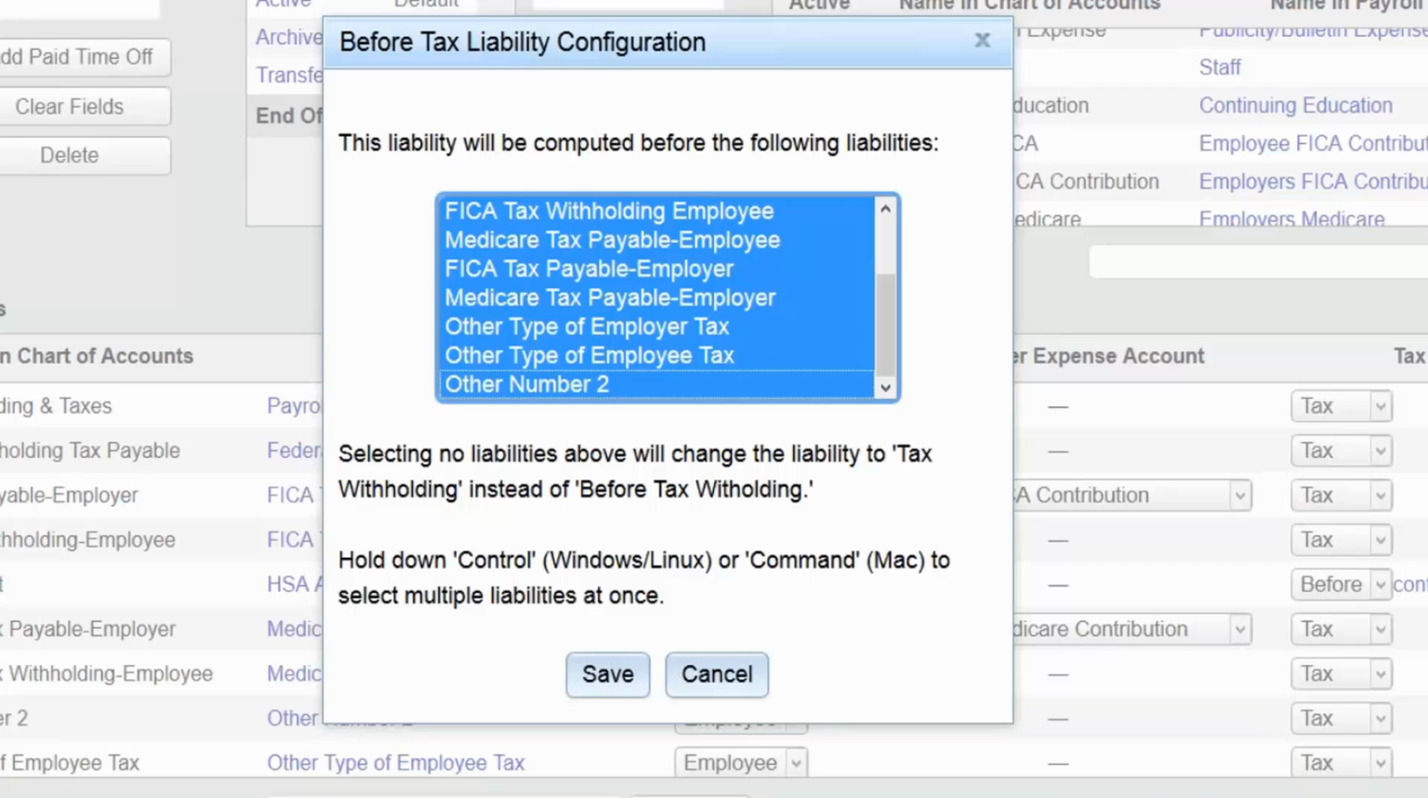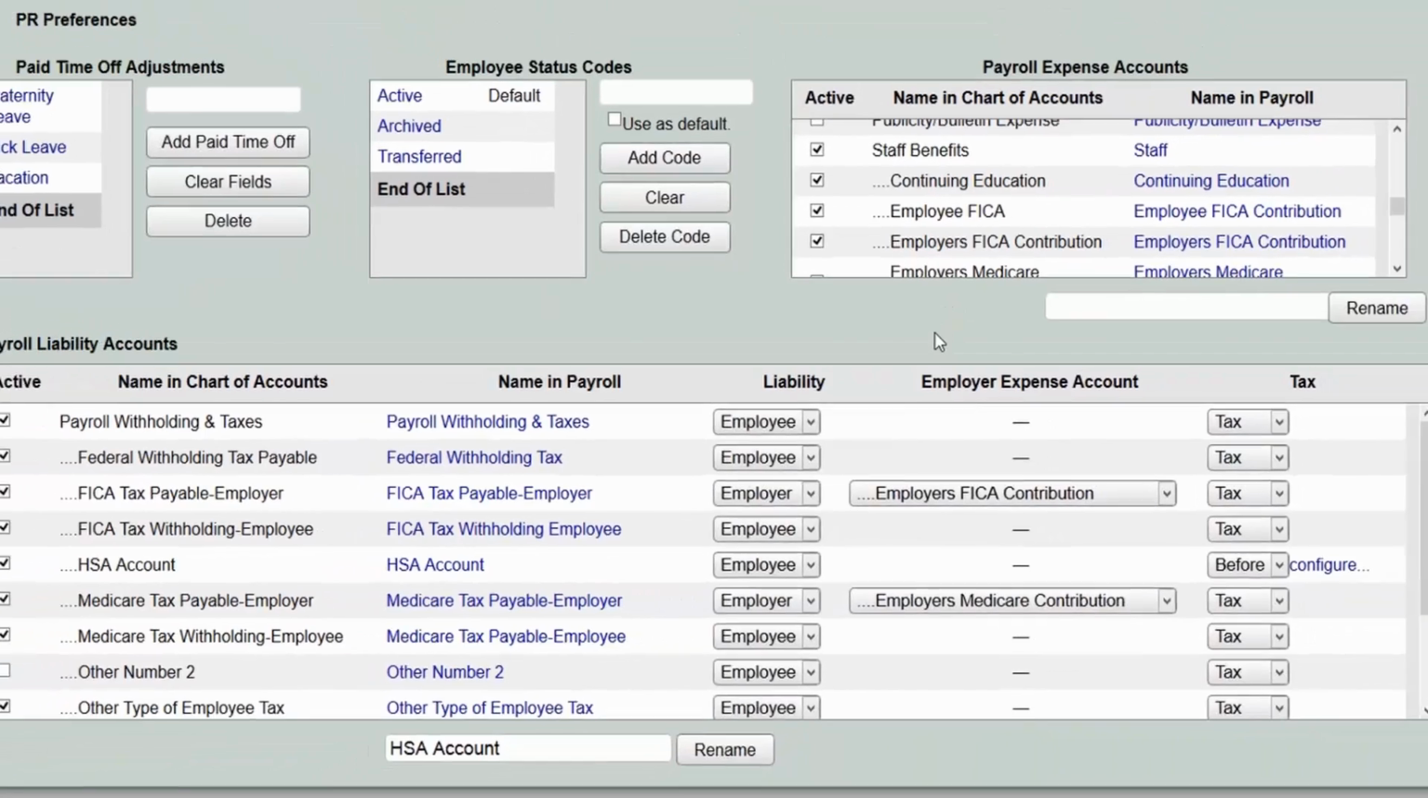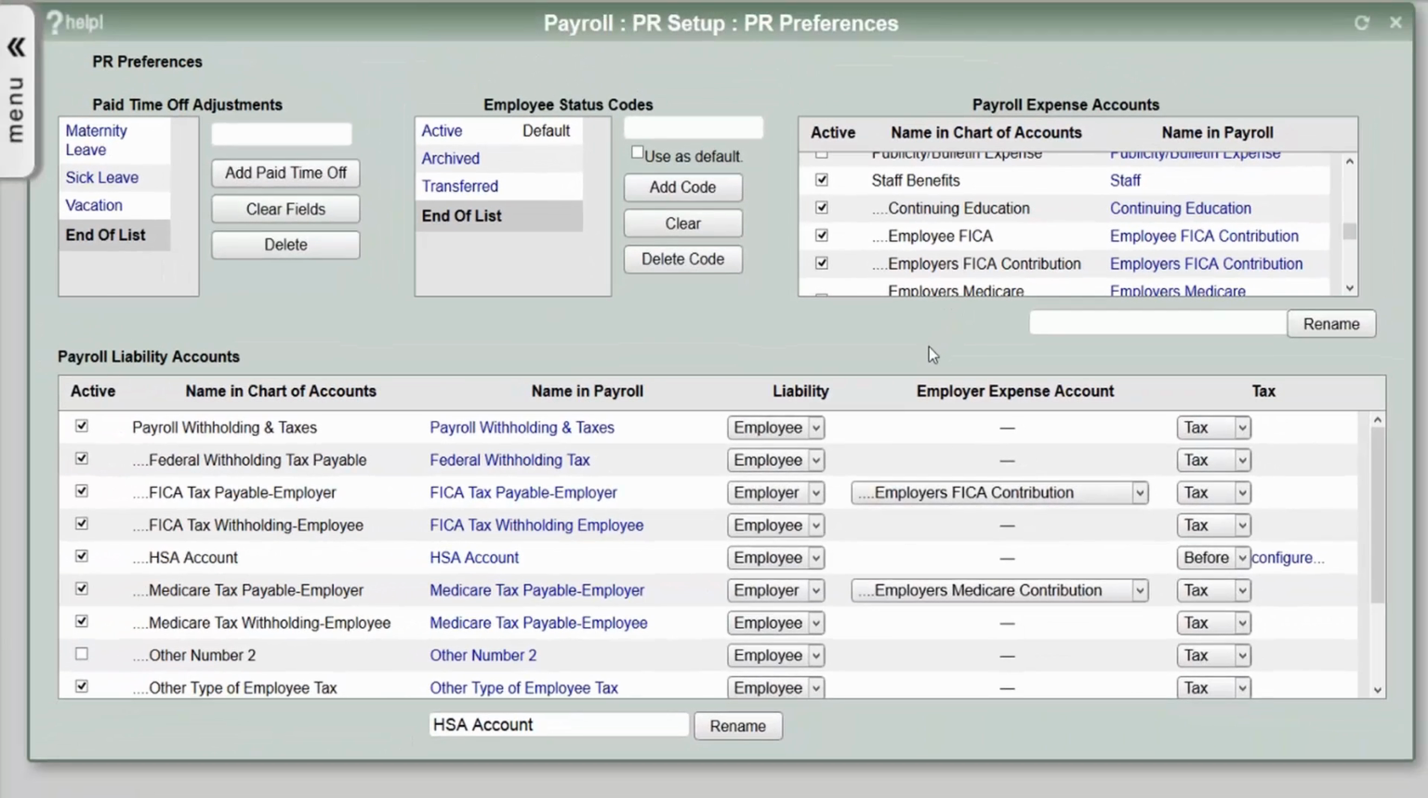So what's happening here is we're going to take HSA money out first, then we're going to use these taxes to decrease their gross down to their net pay. Okay, and that's all I have to do. At this point, this side is set up, as far as preferences.